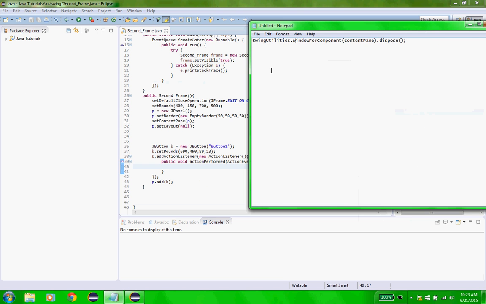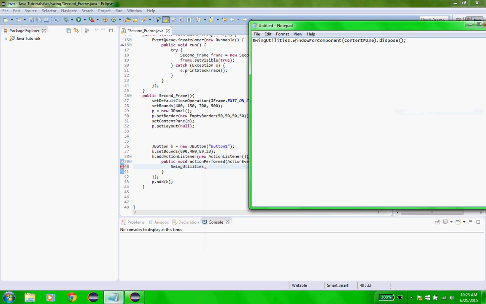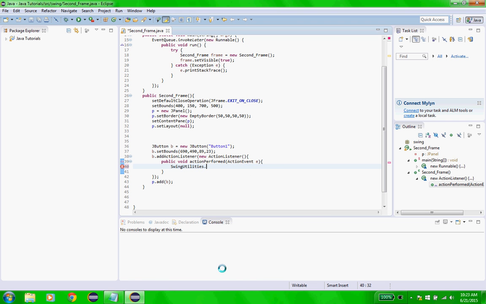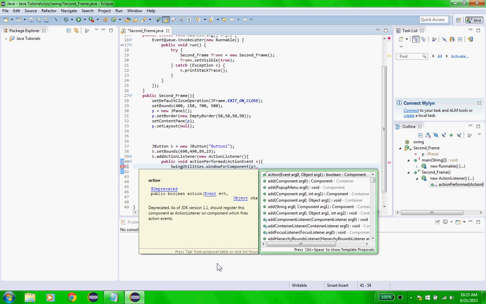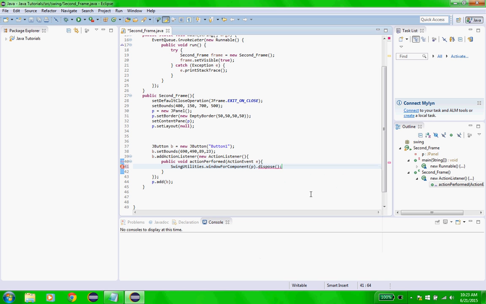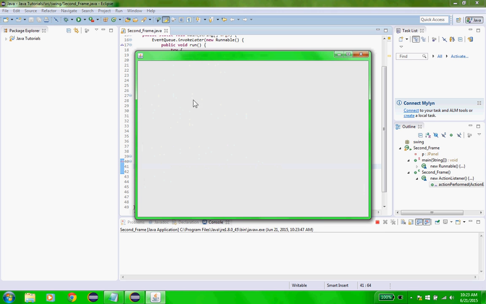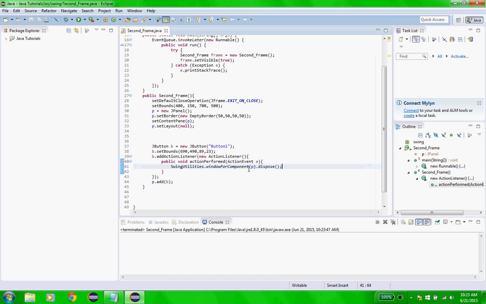Let's say you wanted it to close the frame, you'd activate this piece of code. So it's SwingUtilities, wait, before it closes, flashes again. Okay, .getWindowAncestor(p).dispose(). Now, when you click the button, why is the button there? You don't have a button.